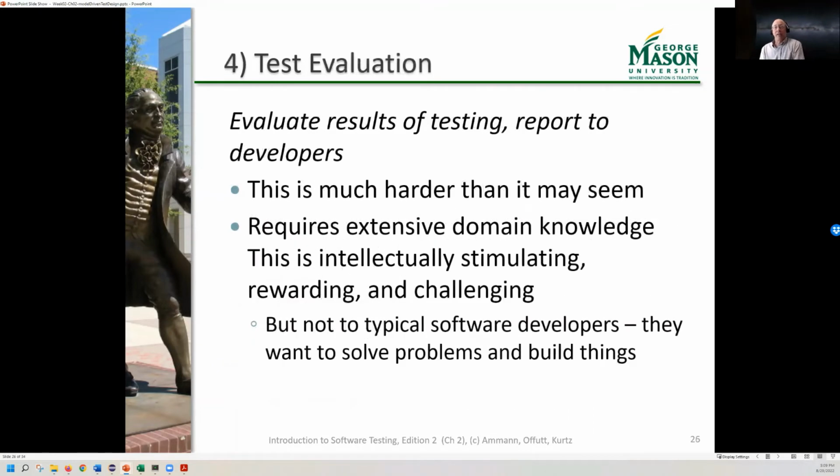Finally, we've got test evaluation. I got the test results. What do they mean? Does the system actually behave the way it should? And as I said, this can be really hard. We may need to have very extensive domain knowledge to understand whether the system's output is really correct.